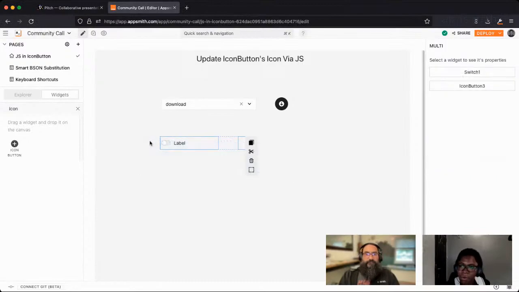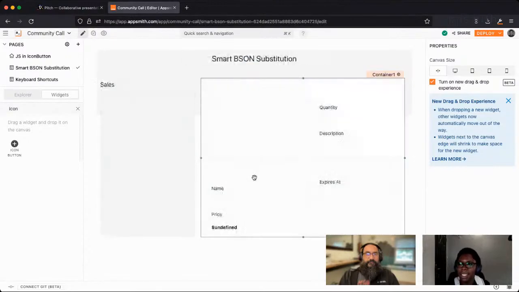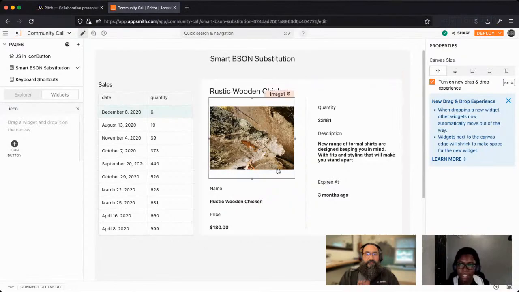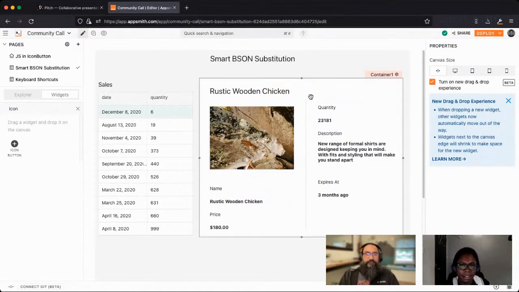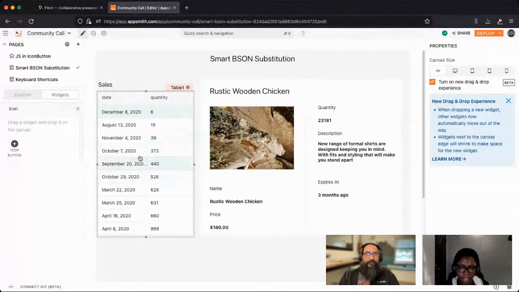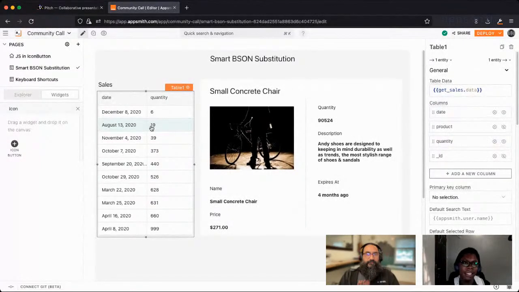So with that, I think I can move on to the next feature I wanted to show. And that's the smart basin substitution for MongoDB. So what I have right here is a simple application that pulls in sales data from MongoDB. I have a table here showing a couple of sales records, and I can click on a record, for example, to see the product that was sold on that particular day.